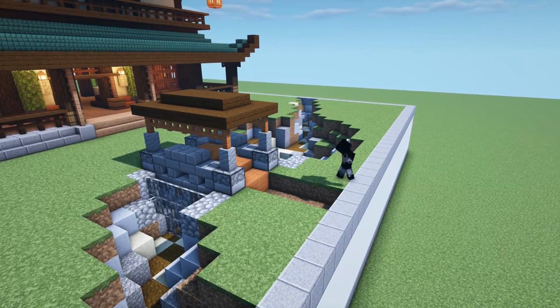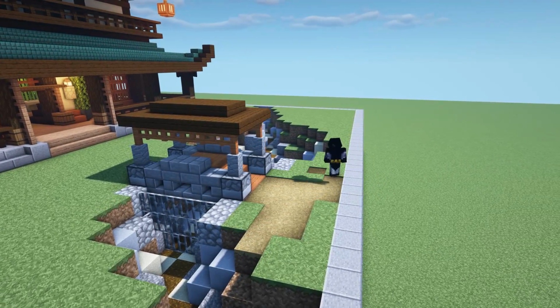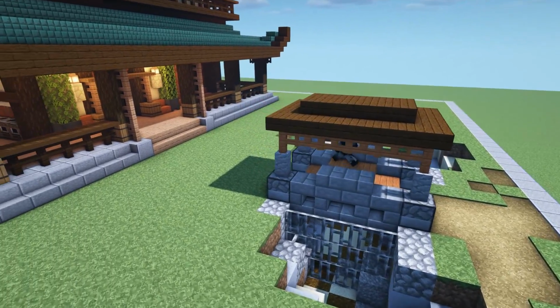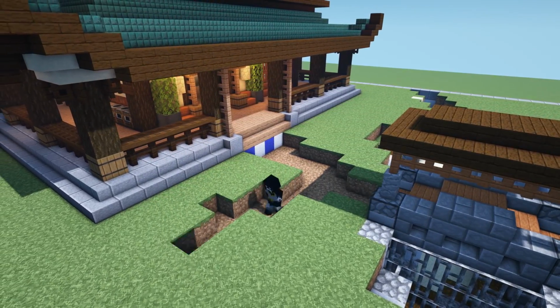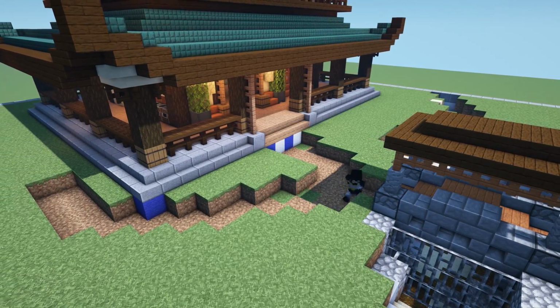For the pathways, I just imagine what the natural walking paths would be. You can walk it yourself and break the grass blocks as you go. So from the bridge to the house, from the bridge around back, from the house to the farm, use as much or as little path as you want.